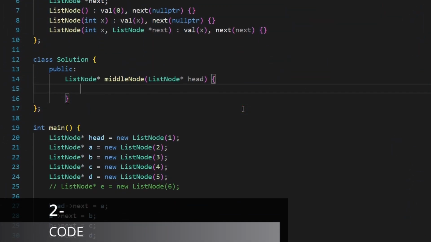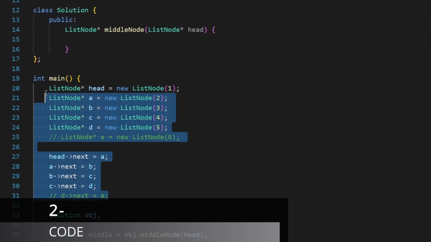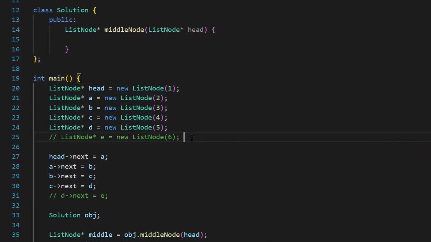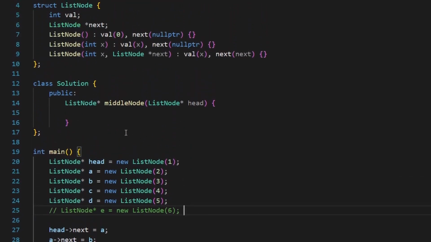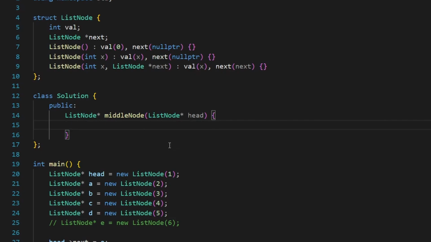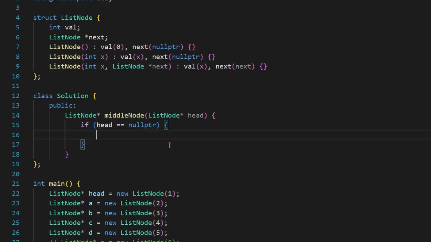So in this code, we first of all have a linked list defined here, which has 5 elements: 1, 2, 3, 4, and 5. Let's go ahead and find the middle element of this linked list. First, I want to start with an if statement that will check in case the head node, which is passed to this function, is nullptr. If this is the case, that means my linked list is empty. So I'm going to say if head equal to nullptr, I'm going to simply return nullptr.